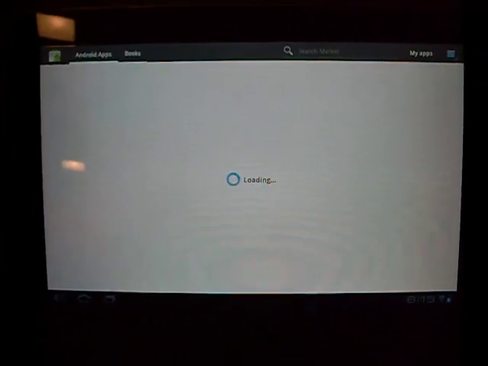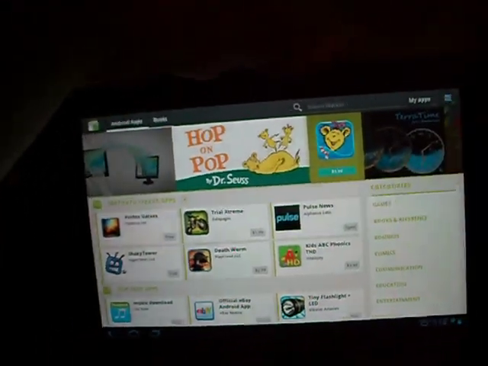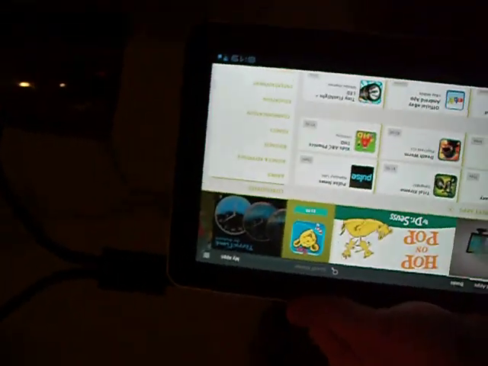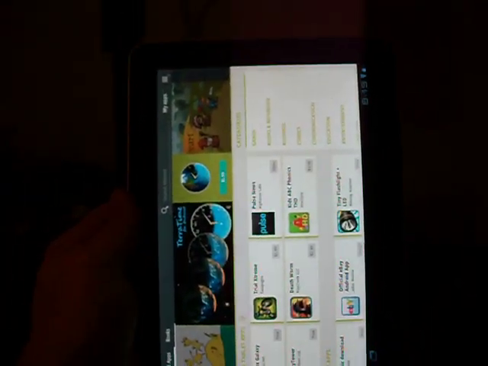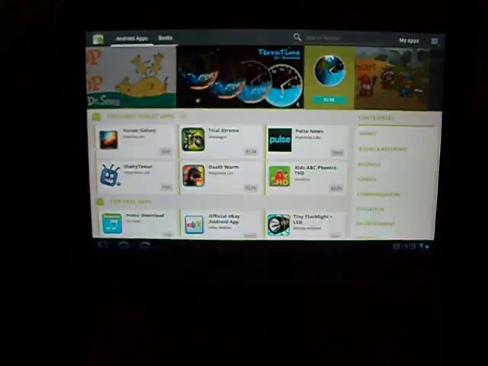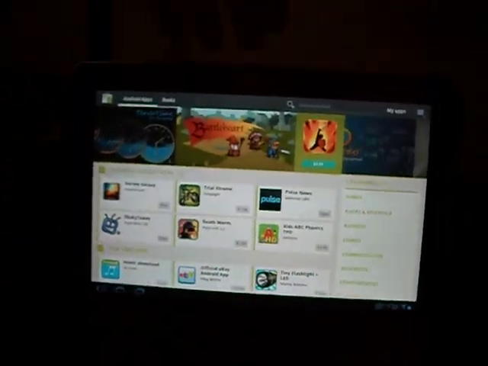One trick in Honeycomb is Google playing tricks on us. Look at that. No auto rotate on the market. I don't know about you guys, that really annoys me. That's annoying.